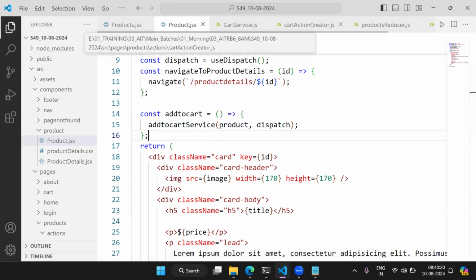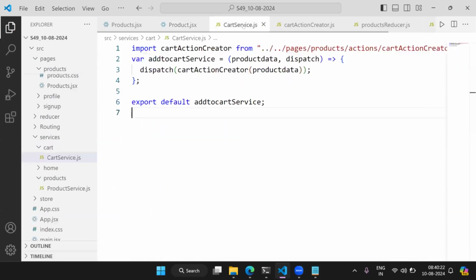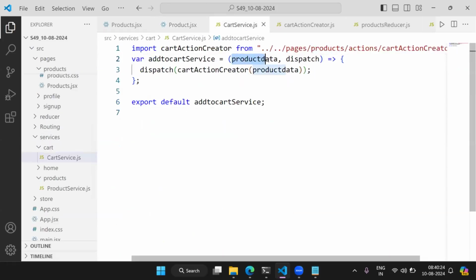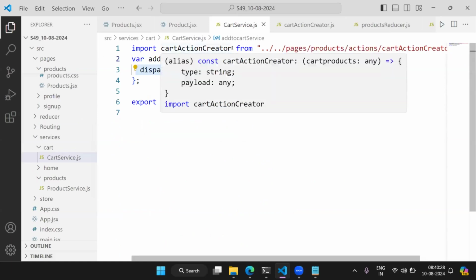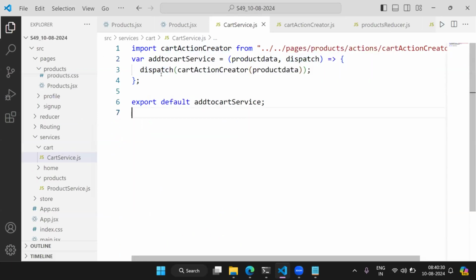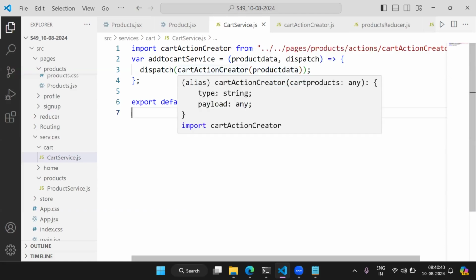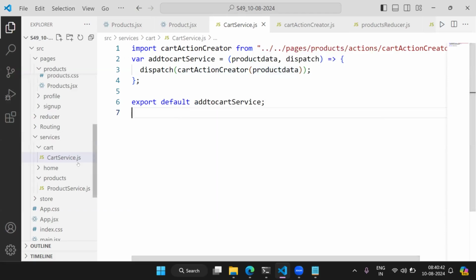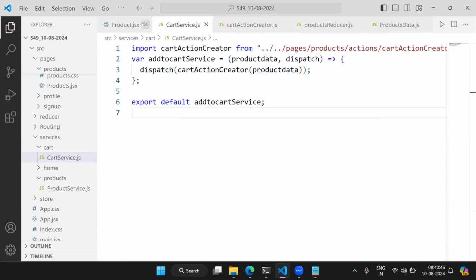Now, add to cart service internally receives products data and dispatch, and it imports cart action creator. We are calling the dispatch. Dispatch will call internally cart action creator. Cart action creator will add this data in the action object. It will return the action object. Then dispatch will call your reducer.